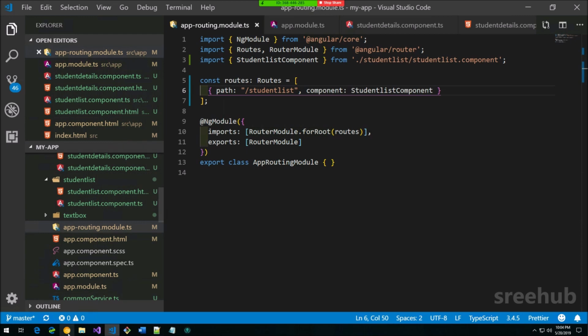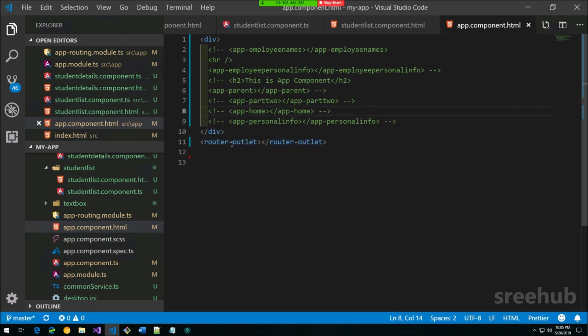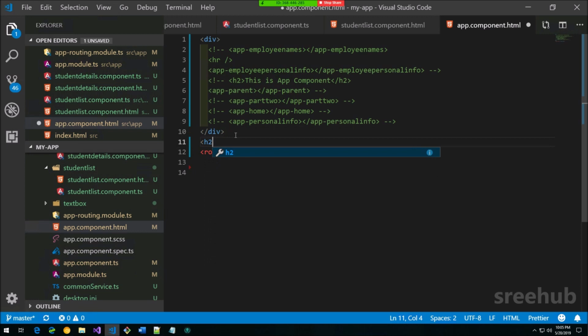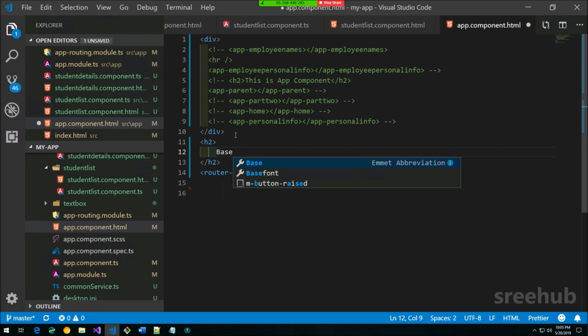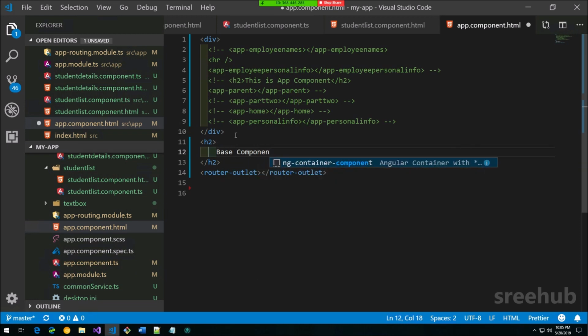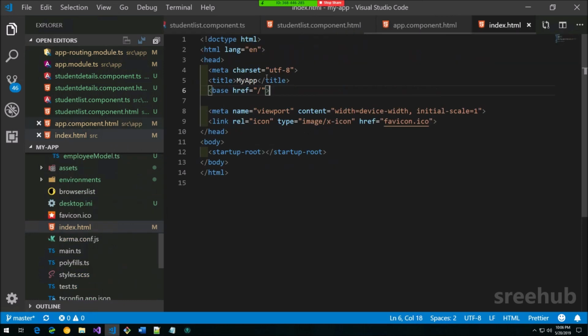So let's go back and see. Okay, cool. Everything is good. Now, going back to the app component.html here, as of now, we have nothing. So let me just create a simple header tag, for instance, right? Let me call it a base component. Anyways, the slash will automatically come up. Why? Because in my index.html, we already gave a slash, right? It does know the pattern it needs.